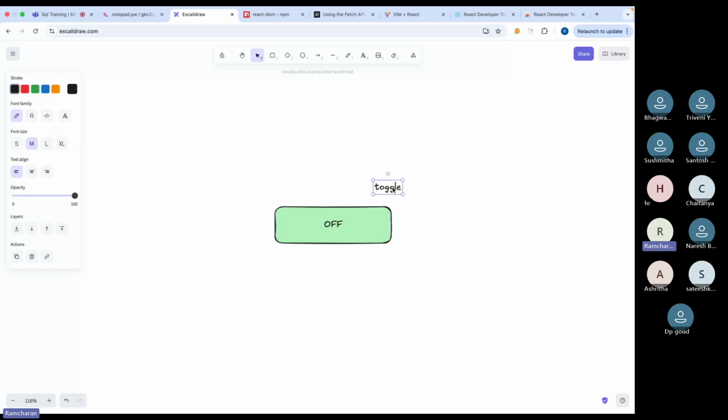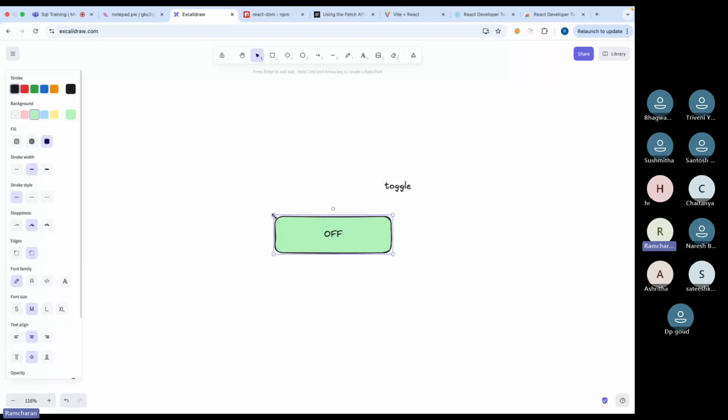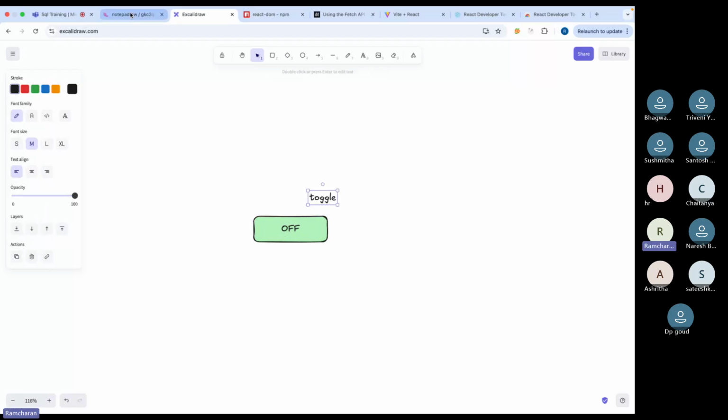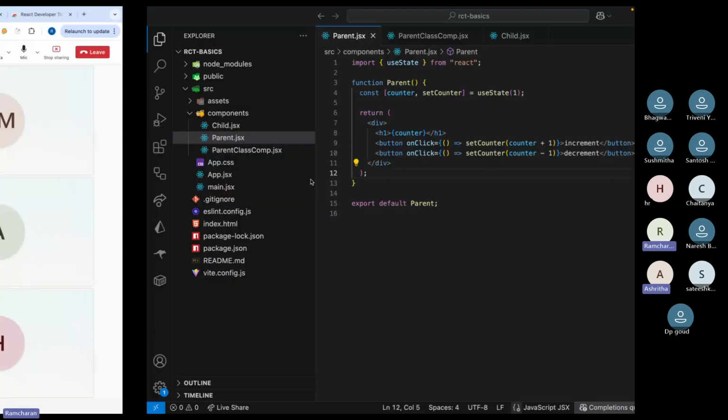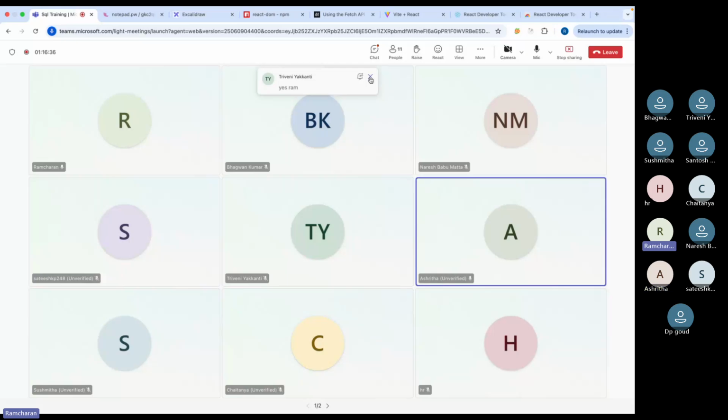Tomorrow I'll check the output that you are getting. Also try to change the color of this button. If it is on, you will have green color; if it is off, red color, something like that. The button background color. Everyone okay? Yes, sir. Just a simple example. Just toggle it and change the color.